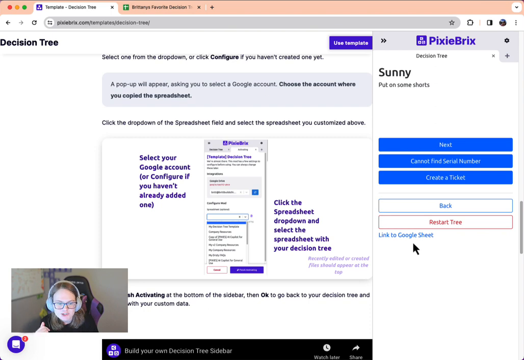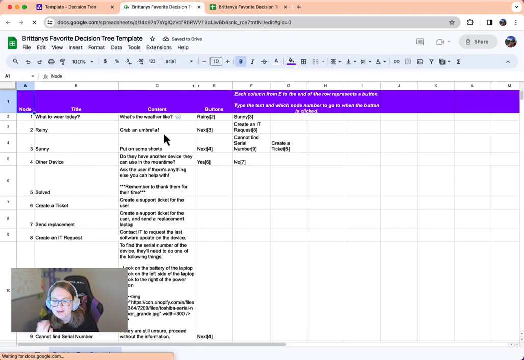And then if I want to make any changes, I don't have to reactivate it again. I can just go to the Google Sheet and then change any content in here, and it will update and keep my decision tree looking like what I want it to be like.